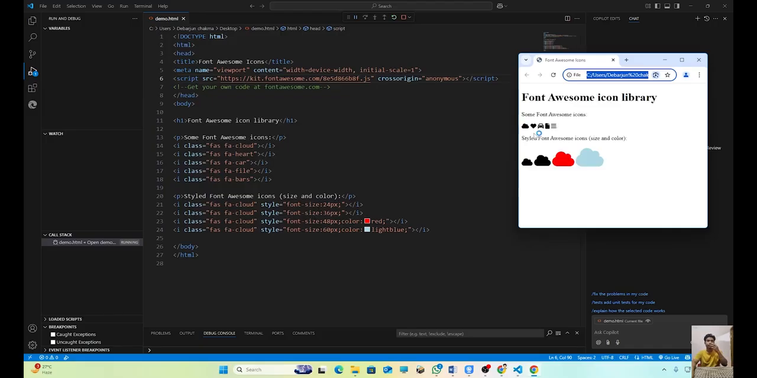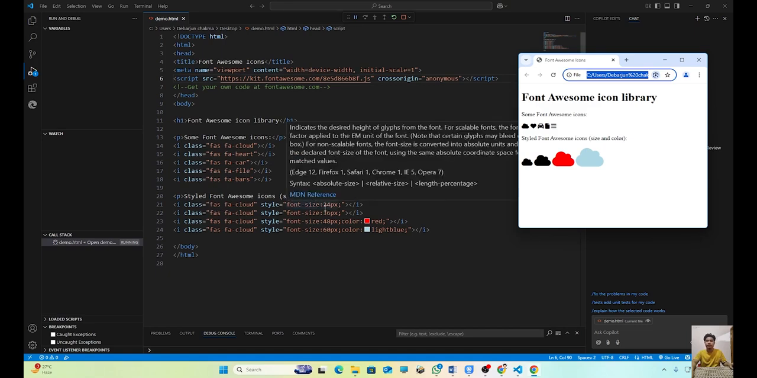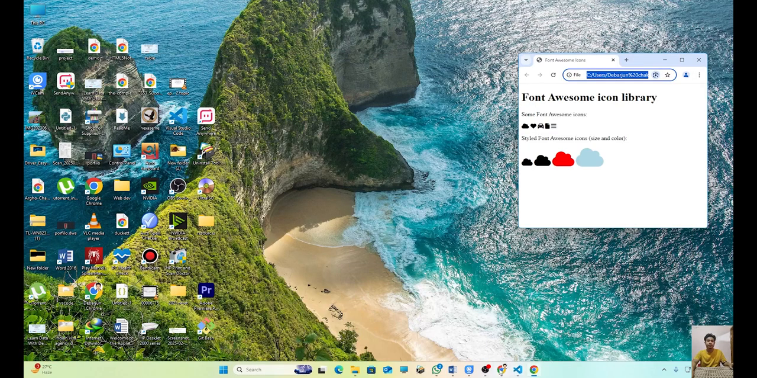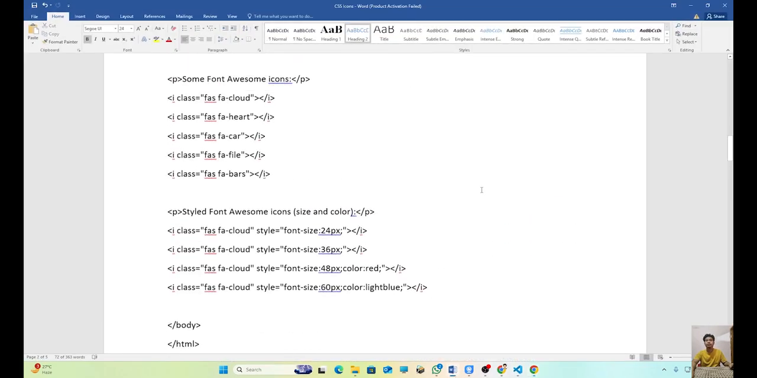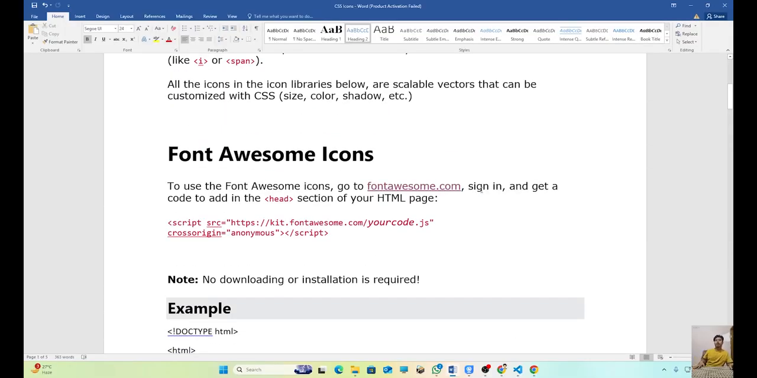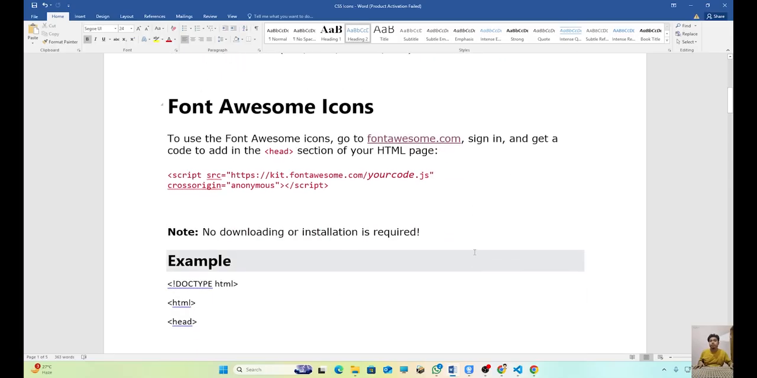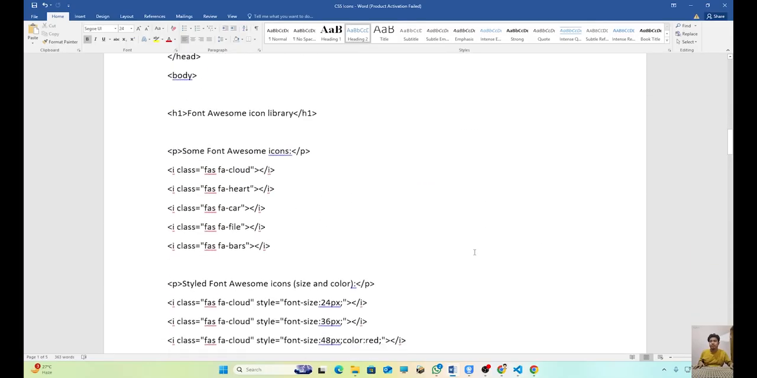you can see, it's gonna take some time. See, the class is fa-solid, and the style has font-size and color: 20px, 30px. That's why these go from smaller to bigger size, because we have given this size. Okay, now let's head back to the code. So now we know how to add icons to our website, or you can say HTML page.